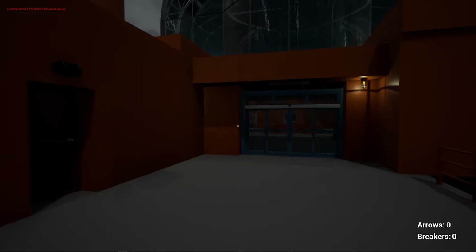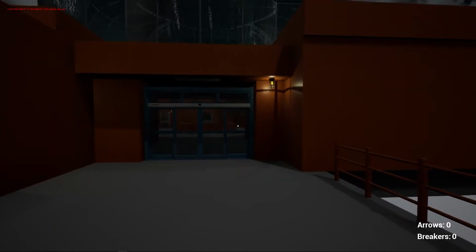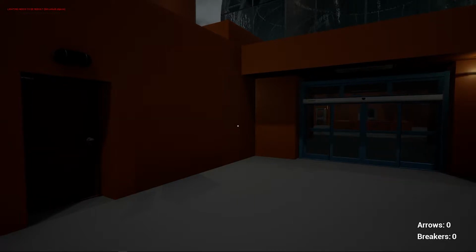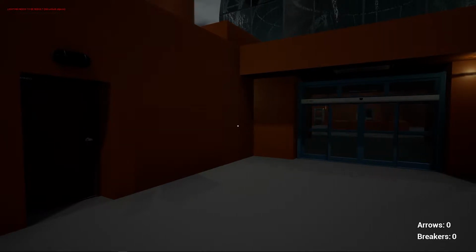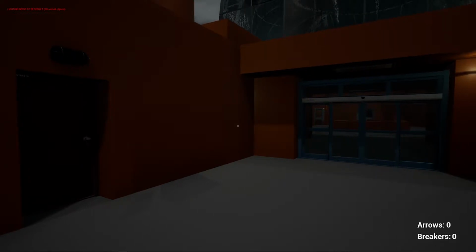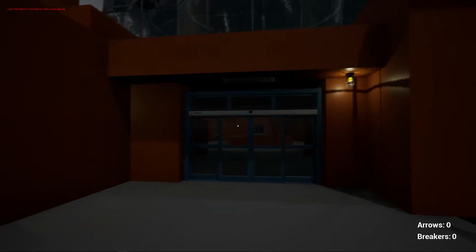All right, so this will be just a short video where I showcase two scripting things that I've done. It's a terminal you can write inputs into and change different things in the level, and a fusebox which you can power on and power off certain things in the level.